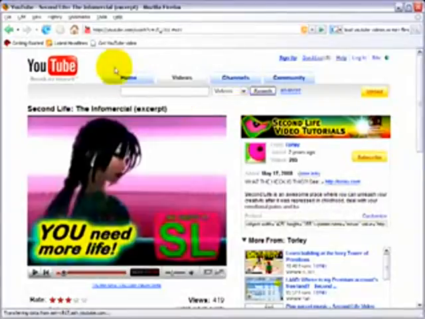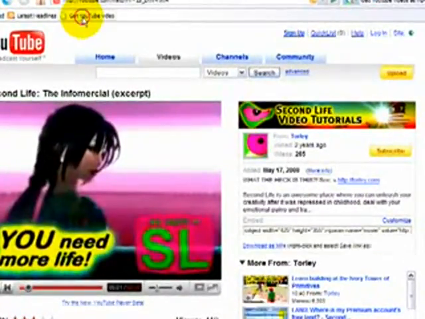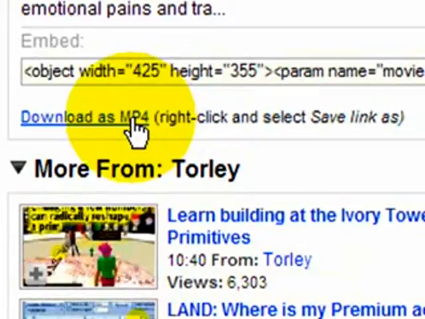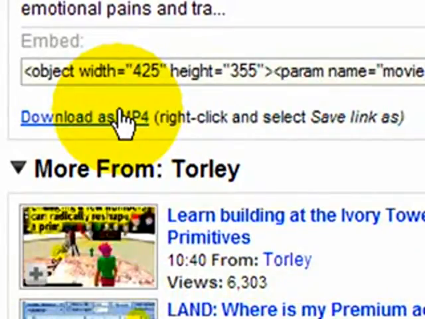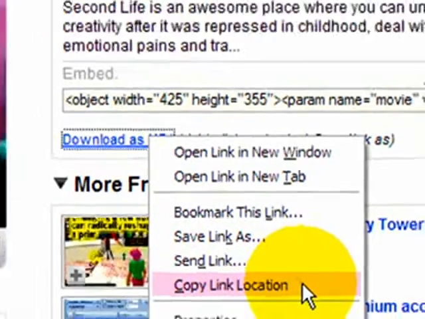And what you do now is you click this Get YouTube Video. Click that button, and right here you notice it says Download as MP4. Well, instead of downloading, we're going to stream it right from YouTube servers. And please, my gosh, don't do anything that would break my heart. I'd be very disappointed in you, but I would be very happy if you do this and that you celebrate multimedia in Second Life.